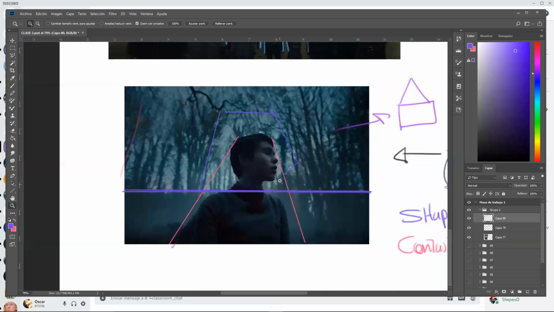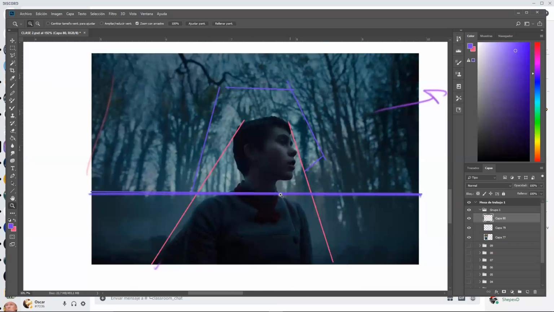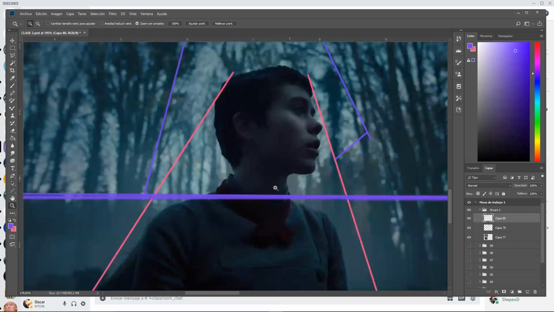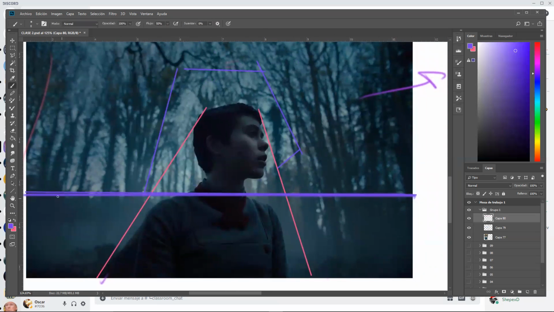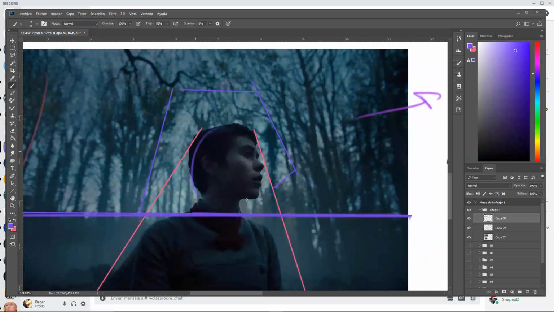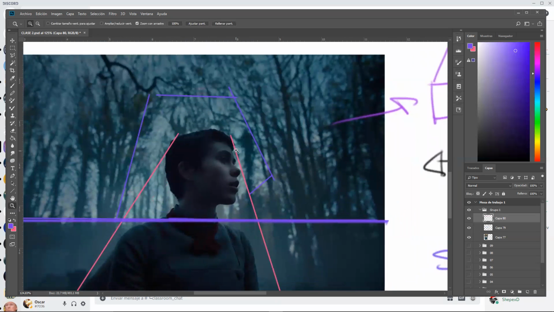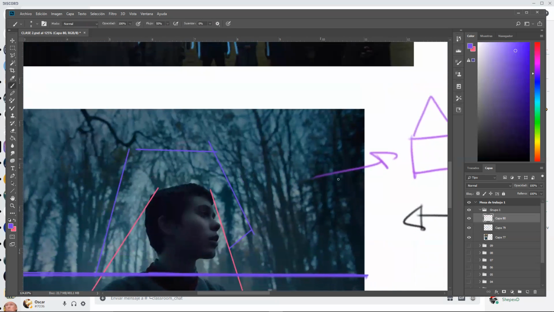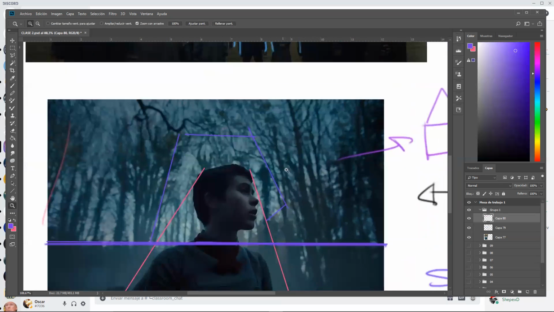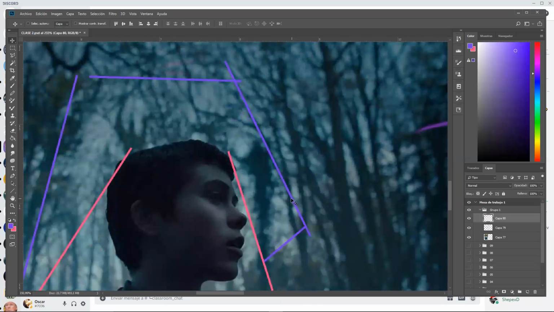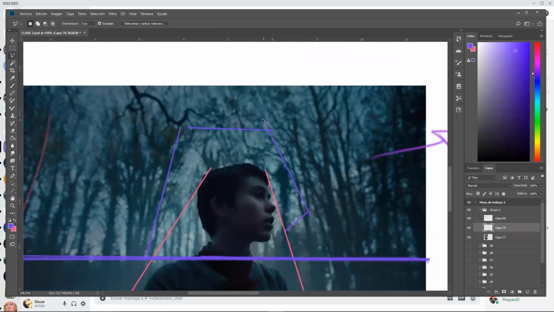I don't know if it is intentional or not, or maybe I'm just imagining things, but it's funny that this line is like cutting his head. Like this guy is in trouble, of course. He's in a hurry. That could be intentional or maybe not, but it's interesting to see sometimes those elements working.